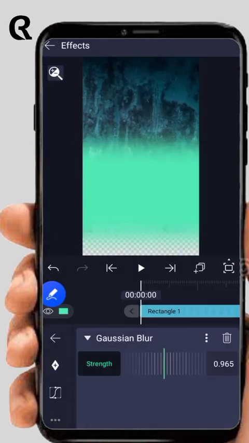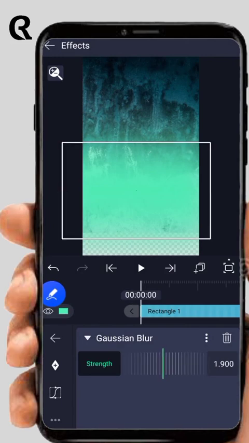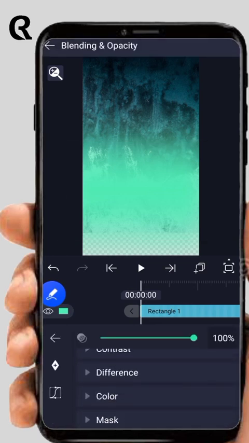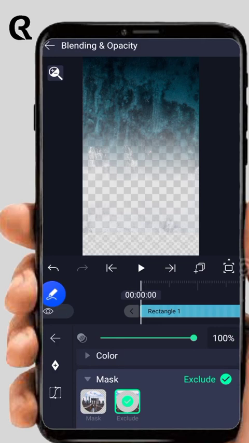Then you increase the Gaussian blur, increase it like this. 1.900, yes. You go back, then you click on blend opacity. Then you scroll down, then you choose exclude. Then I remove that part.